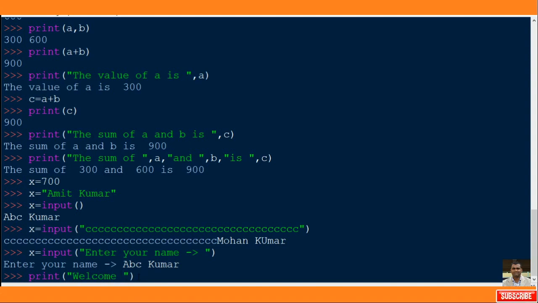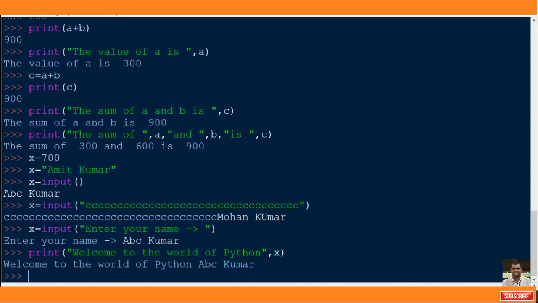Welcome. See, this is your first program. Yesterday I told you to watch that. Welcome to the world of Python. Okay, now you have to attach this name. Name is in X variable. So I will go out of this string. I put a comma here, and then I'm going to put the value, and then I am going to press enter key. You see, welcome to the world of Python, ABC Kumar. We attach. We have taken input from user. Now we have printed in.